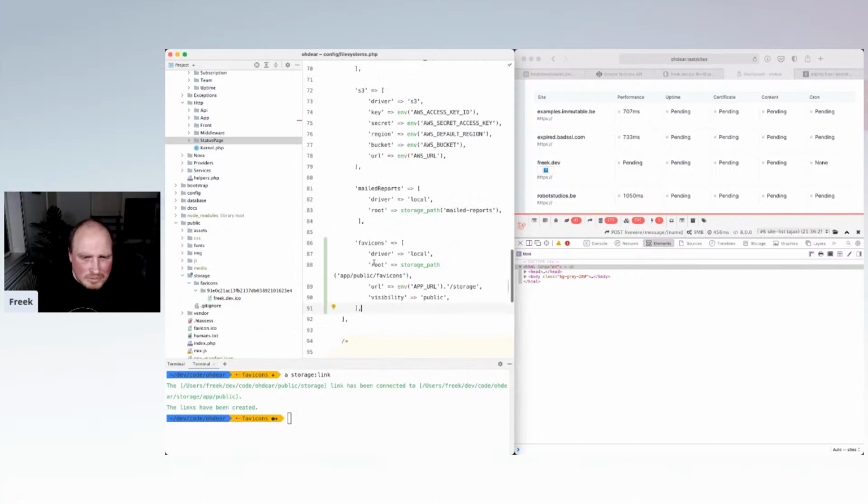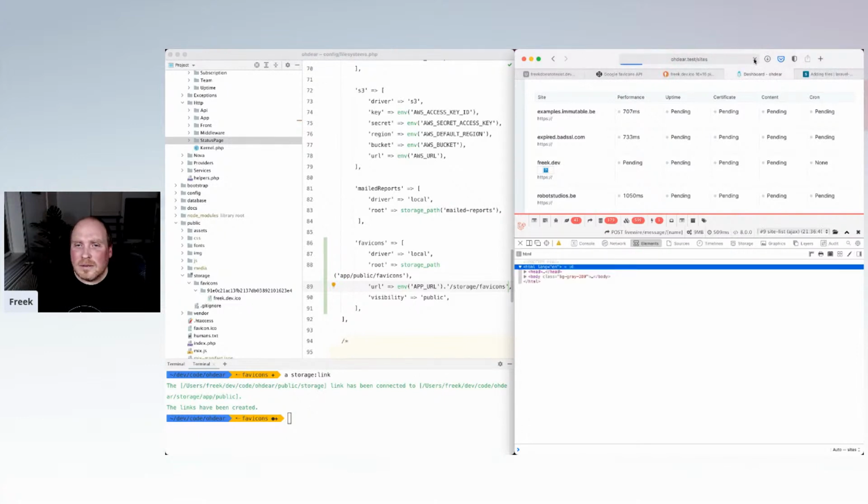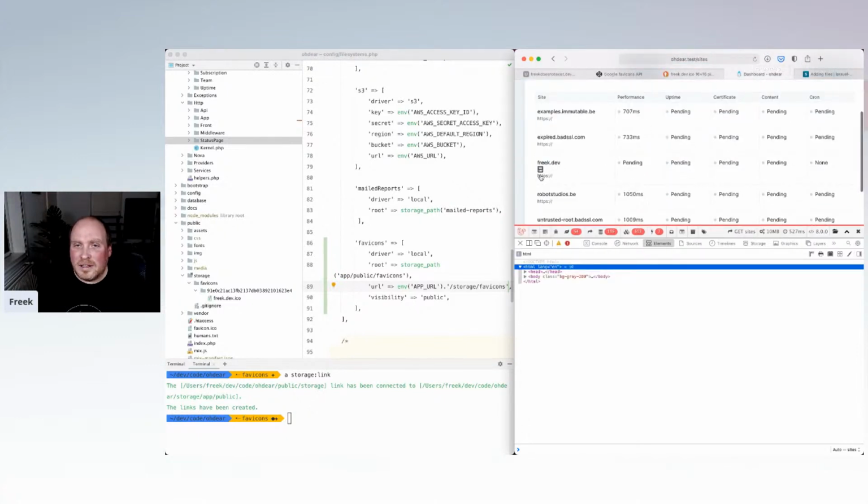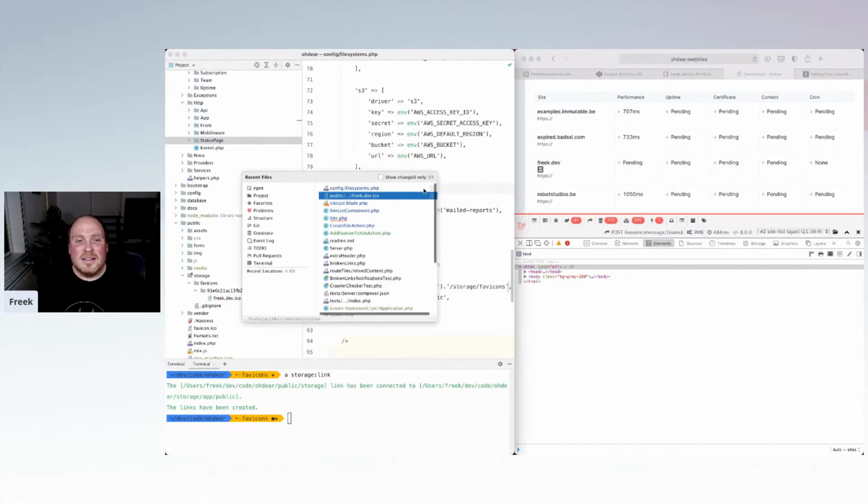So, file systems. Up public favicons, so that's good. The URL is missing favicons. Maybe indeed favicons, like that. What do you know? We have our favicon here. That is nice. Yeah, I'm a little bit amazed about how simple this was to do.